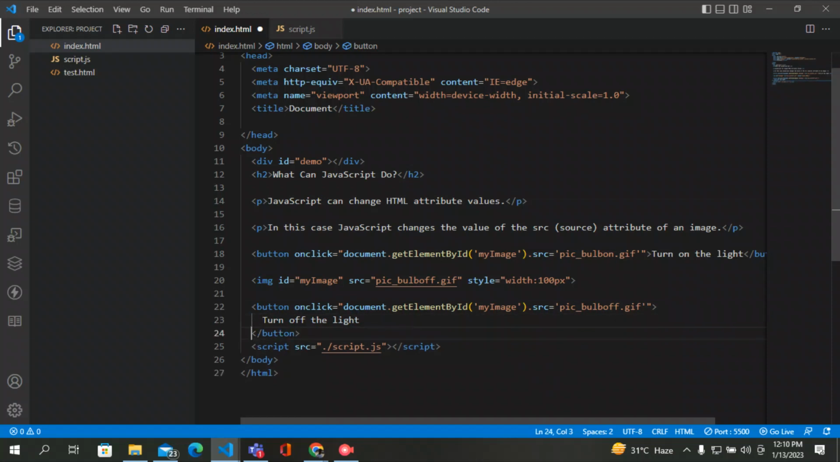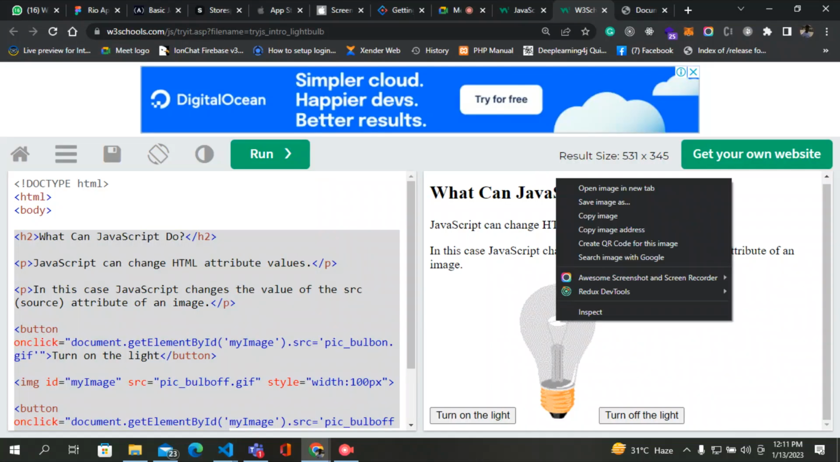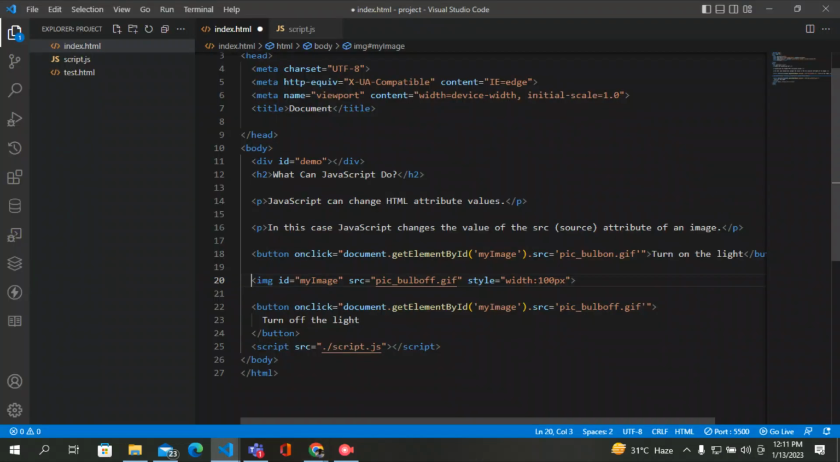Are you there? Okay, so here we have an image, and then we have two buttons beside it. Now let me go and copy this image link so that it will show on our own end too. Copy image address.